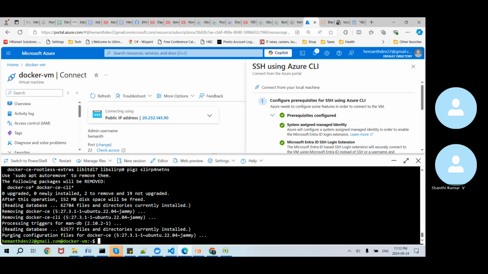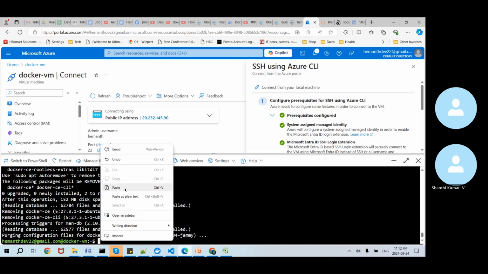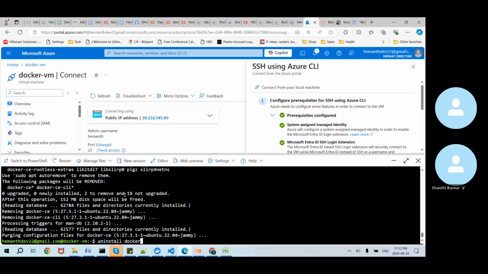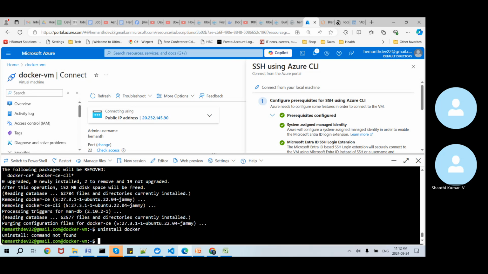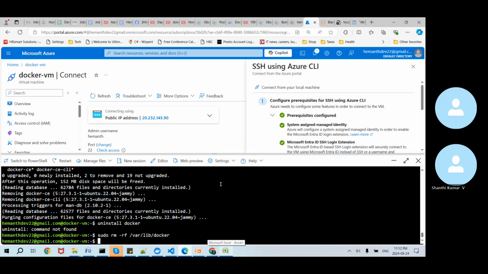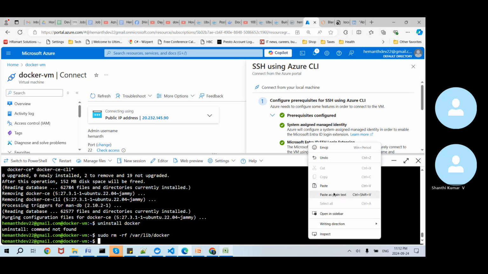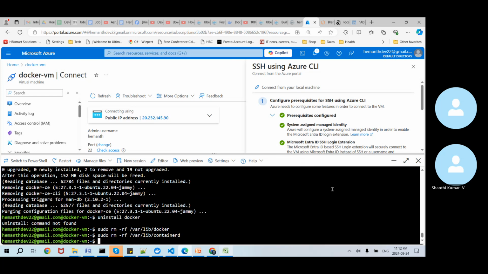Even after purging, there are some parts where it will still leave those files folder structure. So we'll try to see if we can remove any dependency files as well. So we'll use remove commands to clear off those dependency containers, anything related to images.